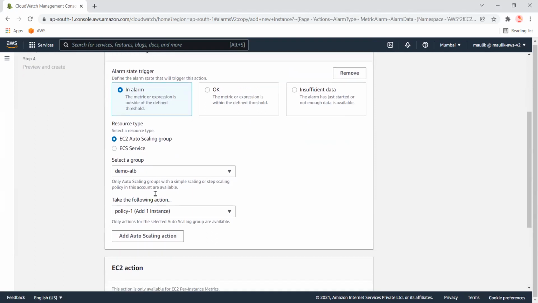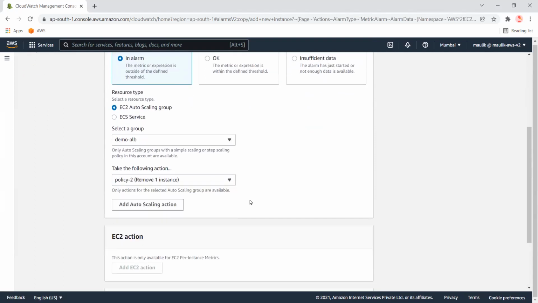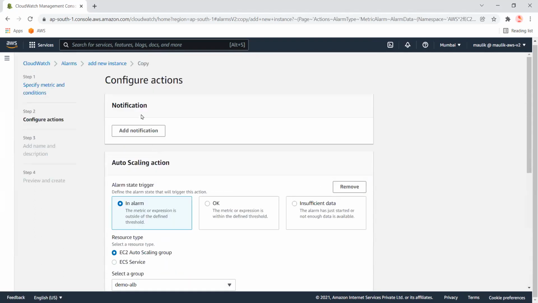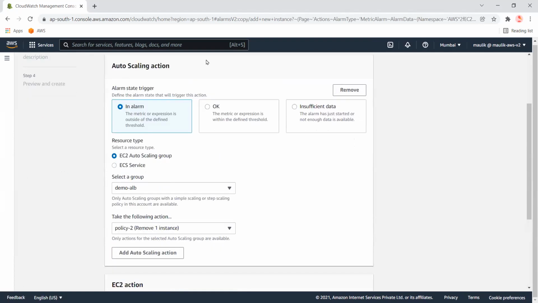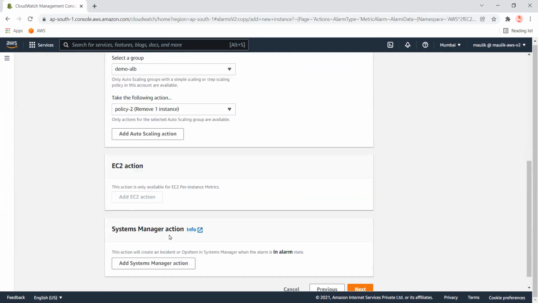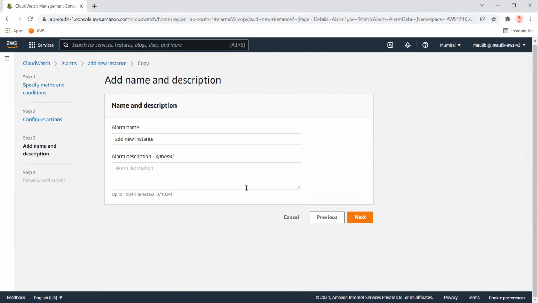Here I will select the second policy, and I don't want to notify anybody. The scaling action is that I'll remove the instance.